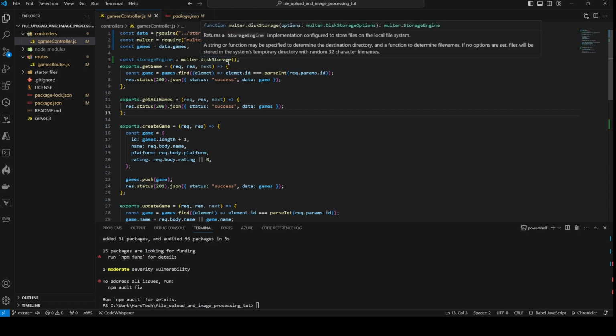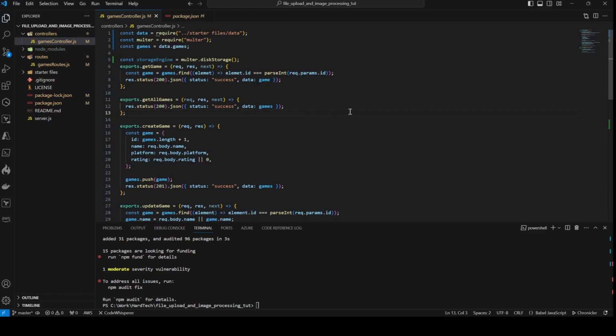And then there is also the memory storage. So this one we are talking about RAM. When the file is uploaded, everything is stored in RAM, and then it is represented as a buffer. Okay, buffer objects. So that is the memory storage, and then we have the custom storage. The custom storage is your defined storage engine.